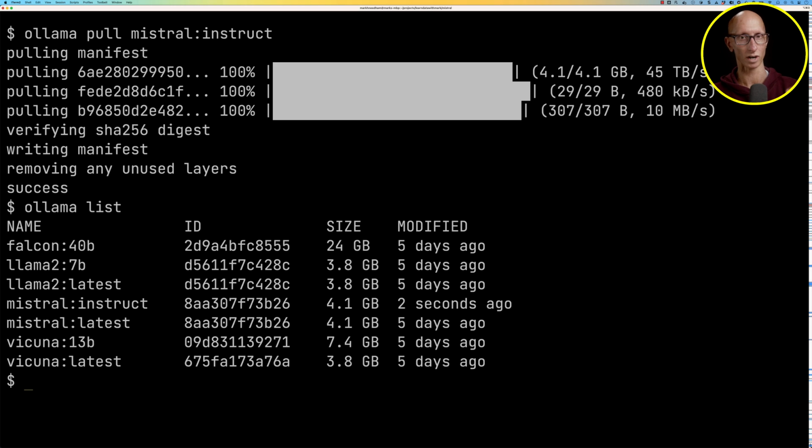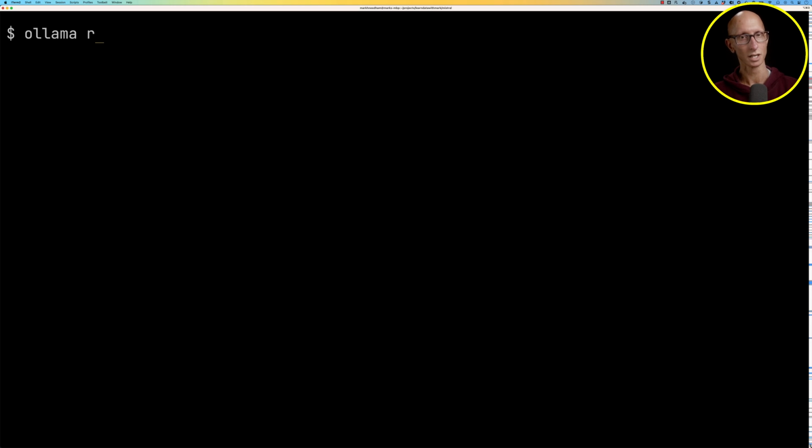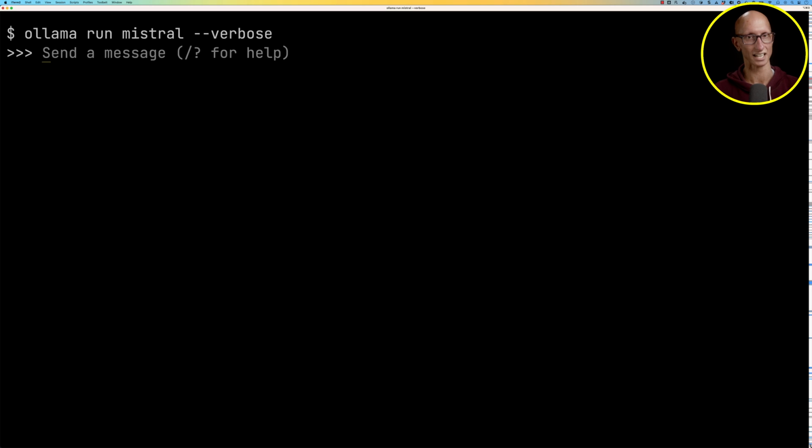What we're going to do now is run the model, and we can do that by calling Ollama run and then the name of the model. So we'll go Ollama run Mistral, and we're going to call it in verbose mode so that we can get some extra metadata after each prompt is executed. This launches it in interactive mode, and then we can ask a question. So we'll say, what is Apache Pinot?